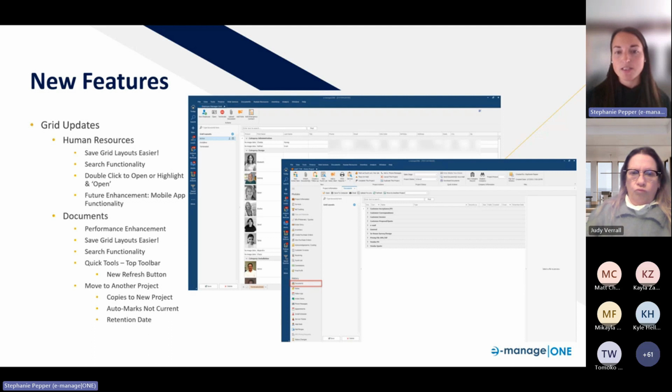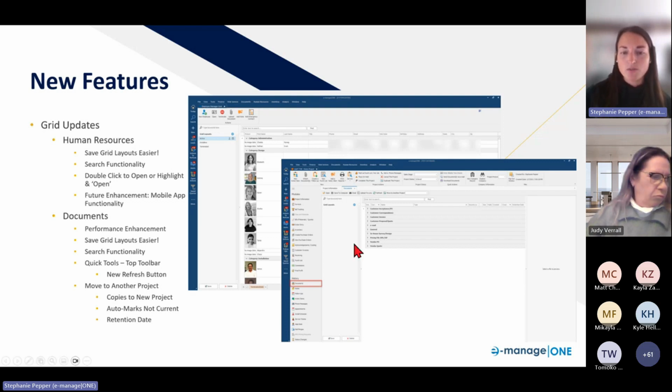So saving the grid layouts are easier as well. Just so everybody's aware, because you're going to play with these, I'm sure, but we're going to have this all documented as well in the help guide. But you'll see when you open up the documents window after the update goes out, by default, your grid favorites, or what we are used to in the old setup, now it just says grid layouts.